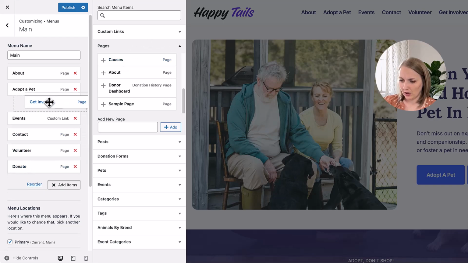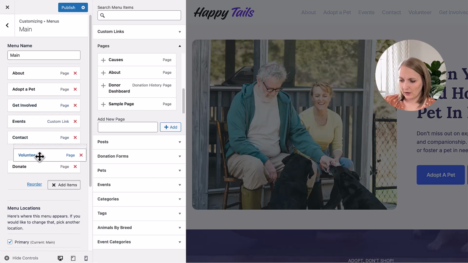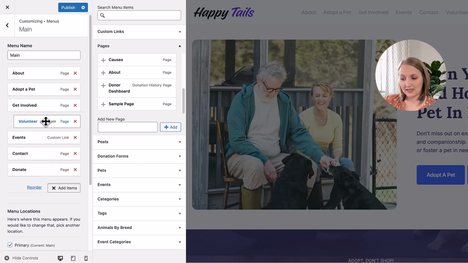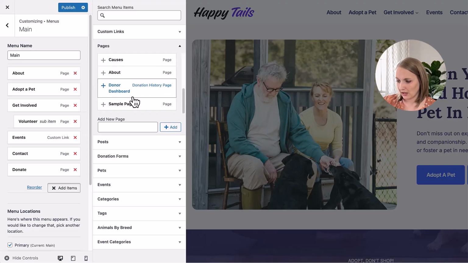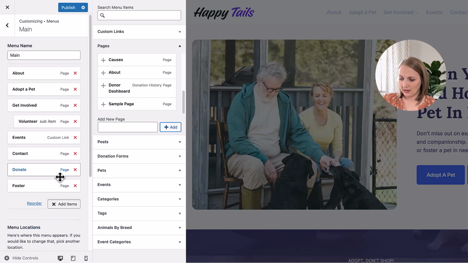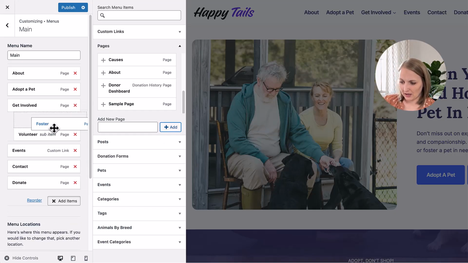So on the get involved, let's do volunteer underneath that. And since I'm nesting it, I'm just going to drag it and drop it and make sure it's like one tier down underneath. So volunteer is up there. Ooh, what about fostering? I wonder if the foster is in here. I may not have created a page for that actually. So let's create a new page. Let's do foster, go add. And we can make sure that that is up here too.